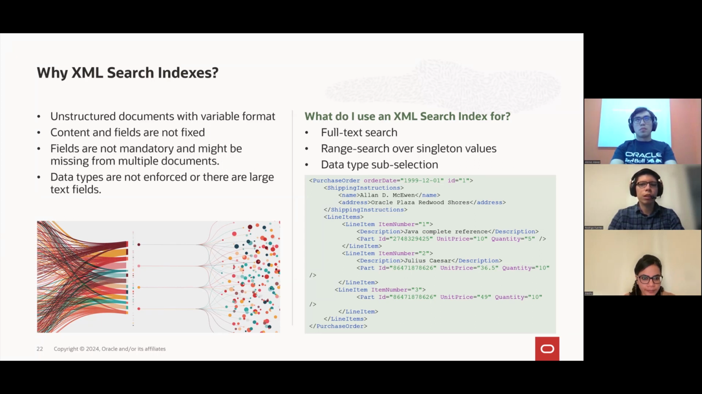Because you can actually index the full document. You can decide to index just some data types in the document, not necessarily strings or numbers or all the data types, right? And on top of that, you also have the benefit that an external search index allows you to do full text search. So if you have any fields that are more free-form, you can also do full text search over them. So next slide, please.